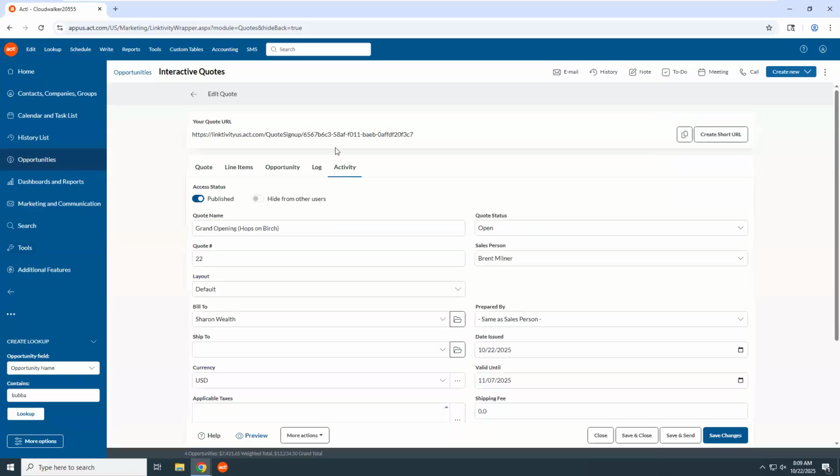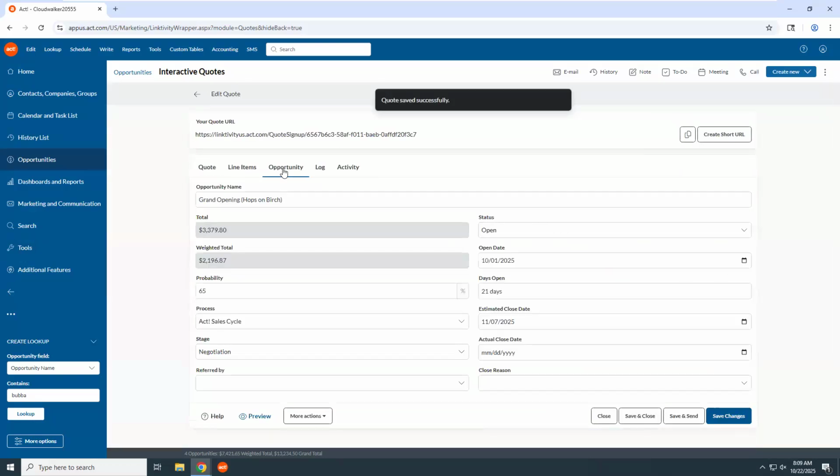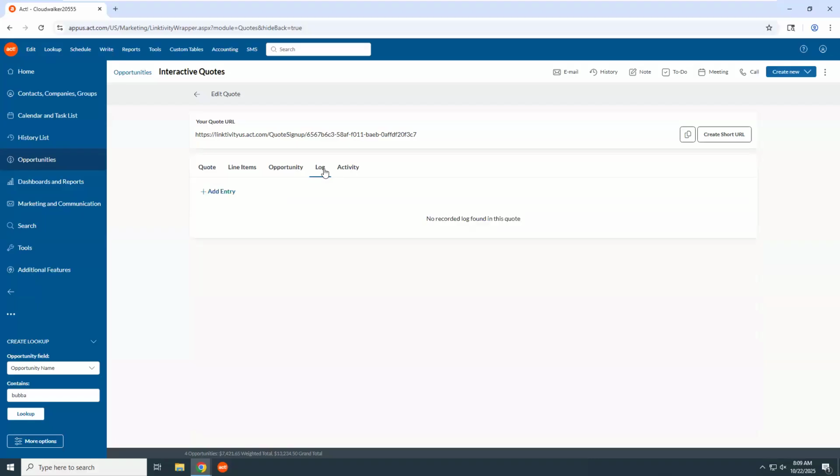Let's see what else we have here. We have an opportunity tab, which brings in the data from the opportunity record. Usually I don't need to make any changes to this, but it just lets me see the opportunity record from within the quote. And then these two other tabs, log and activity, won't list much information yet until I start sending this quote out to the customer and we start seeing some activity happen with it.